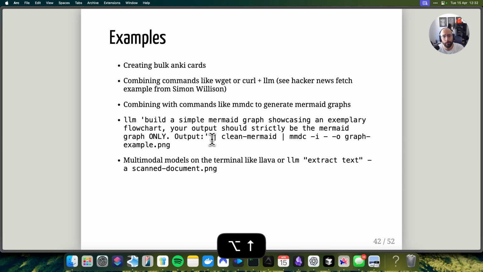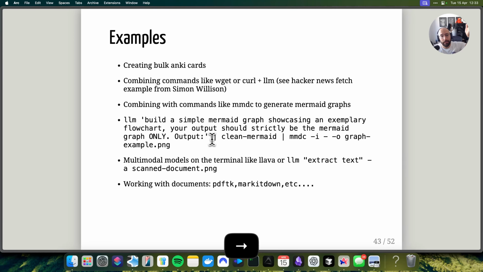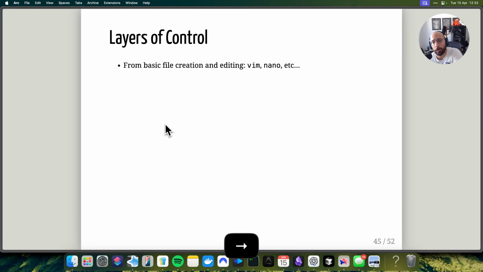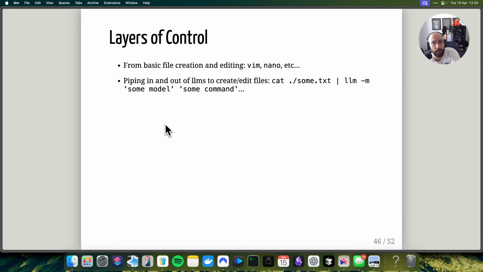And there's so many other things that you can go on, and you can work with PDFs using PDFTK. You can convert everything to Markdown using a tool called Markdown. There's so many things. And the last thing I'll say, folks, is that there are layers for working with AI in the terminal, just like there are layers for working with AI in general. So you start with basic file creation and editing, right? So Vim, Nano, etc. You create files, edit files. Then you can start piping stuff like we were showing here to get output from a file, send it to LLM, output from your clipboard, etc.